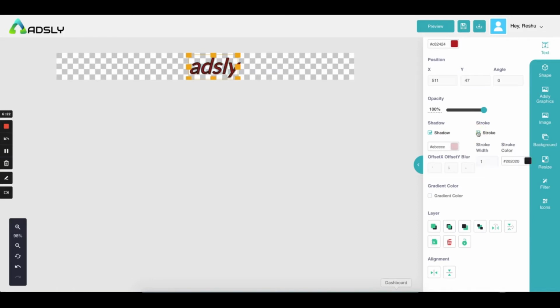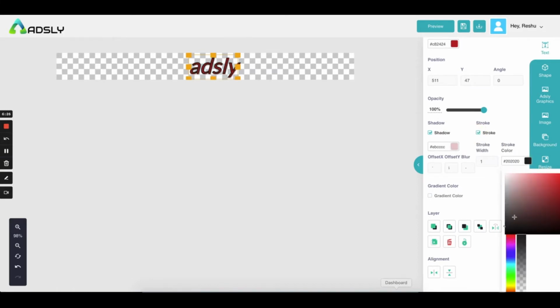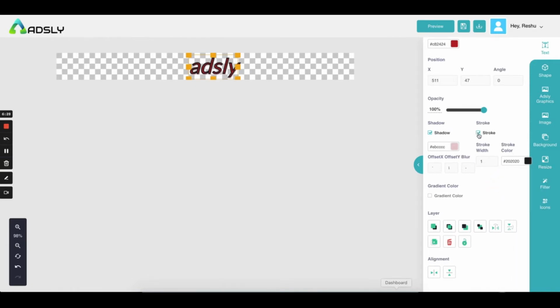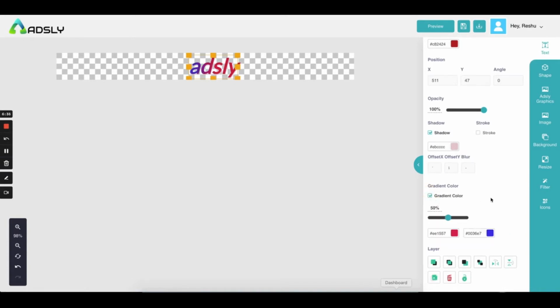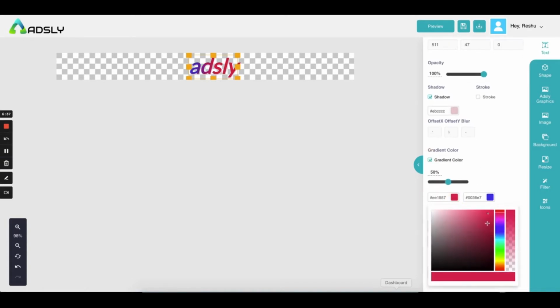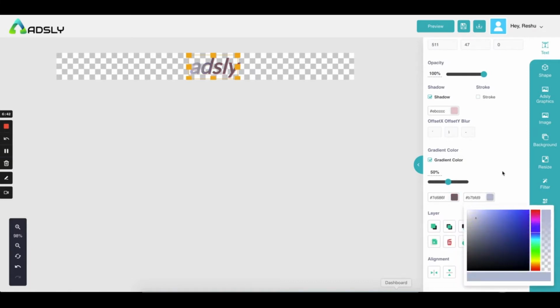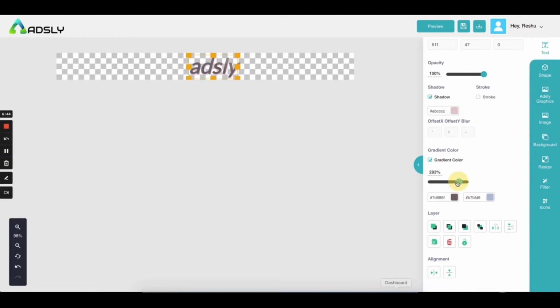You have the option of stroke if you want, and again, if you want stroke, what color stroke you want, you can choose from here. If you want gradient color, then you have to click over here and you can add the color code or choose the color from here, and then set things accordingly, and you can set the percentage of each color which you want over there. Layering is again the option which layer you want to put in front.